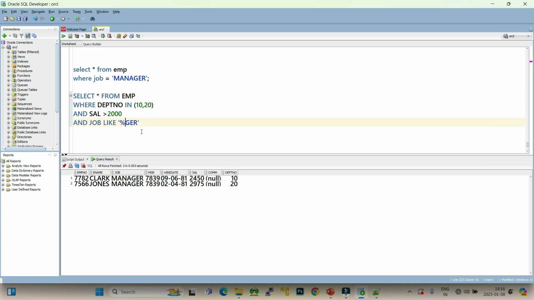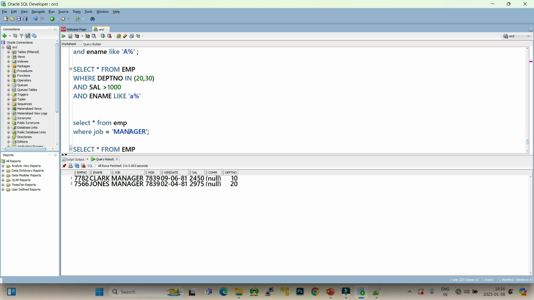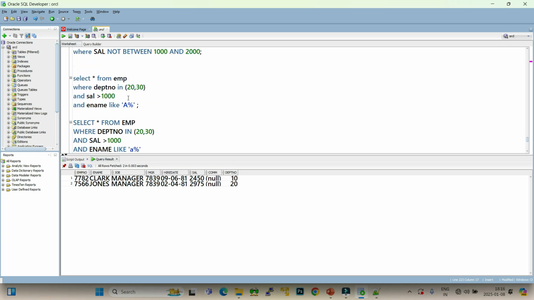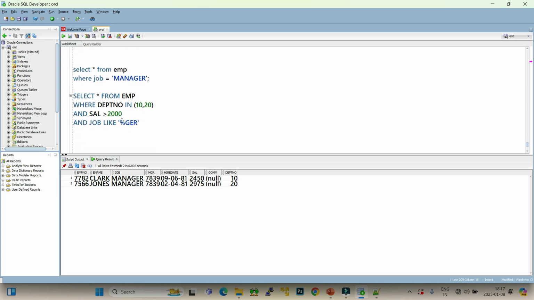So why have I given the percentage symbol at the start? Because before GER it can be anything. Here in the like operator I'm starting with a percentage symbol, so before GER it can be anything. But in the earlier like operator I was saying in the inverted quotes A and then percentage, that means the name should start with A and after that it can be anything, right? But if we have a percentage symbol before, then before GER it can be anything, but at the end it should be GER. I hope you understood the concept of the like operator, and along with that, the symbol that we are using is the percentage symbol, which is known as the wildcard operator.